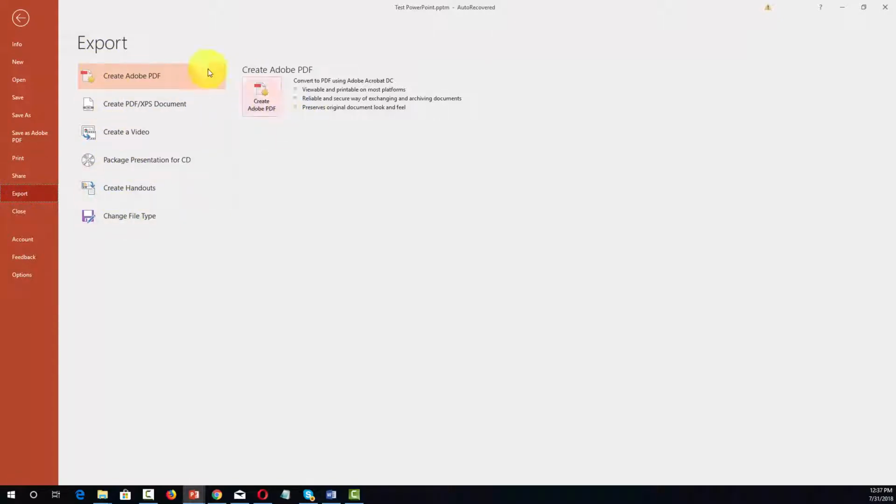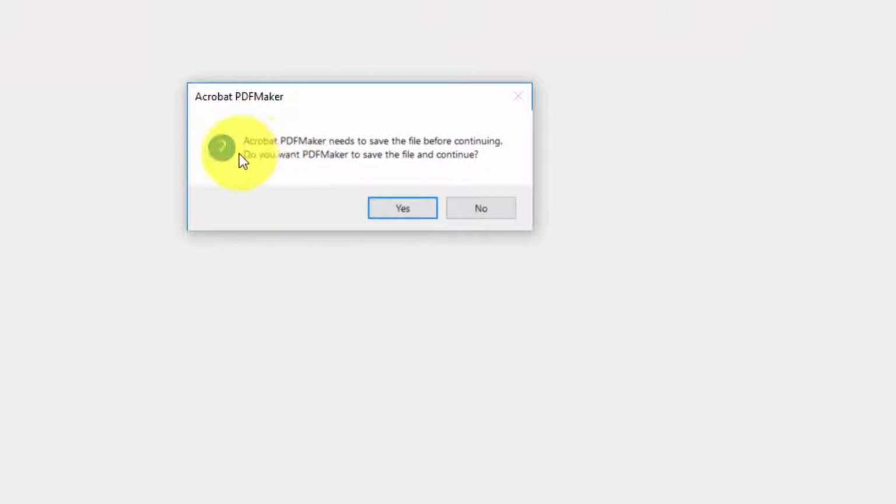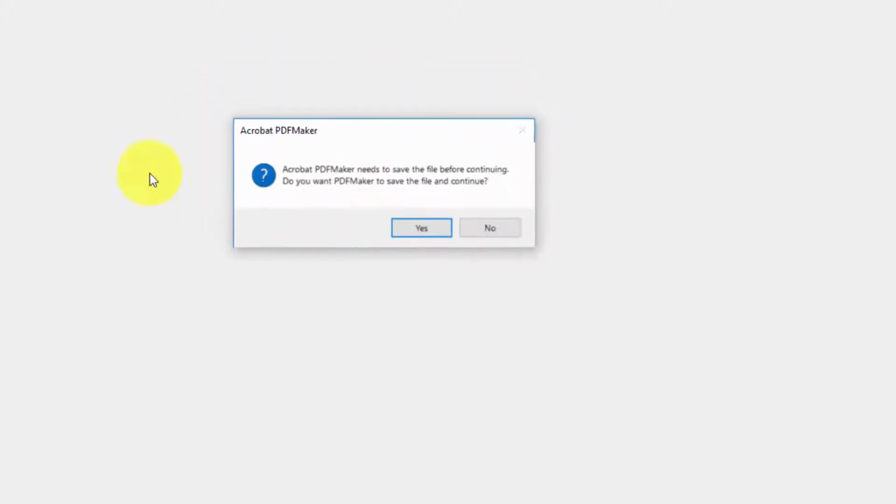Now the first choice will be for you to be able to turn your PowerPoint presentation into an Adobe PDF. Now obviously there are other ways to do this other than using the export command. However, you can go straight from this screen into it. You'll just click this link and then PowerPoint will ask you if it has permission to use the Adobe PDF Maker. Now for the sake of this video, we're not going to go through this process.